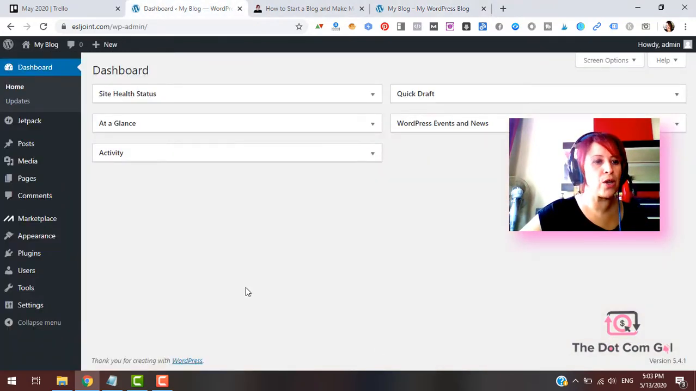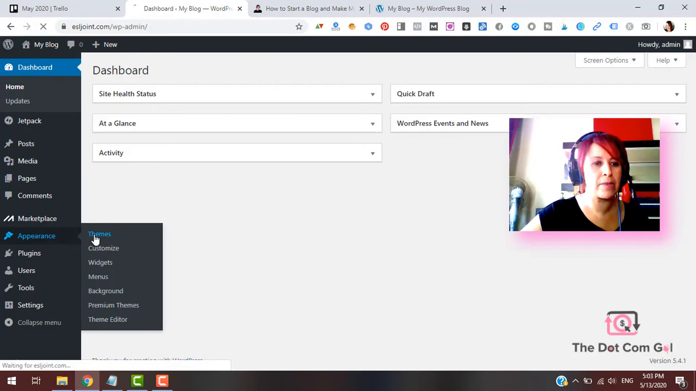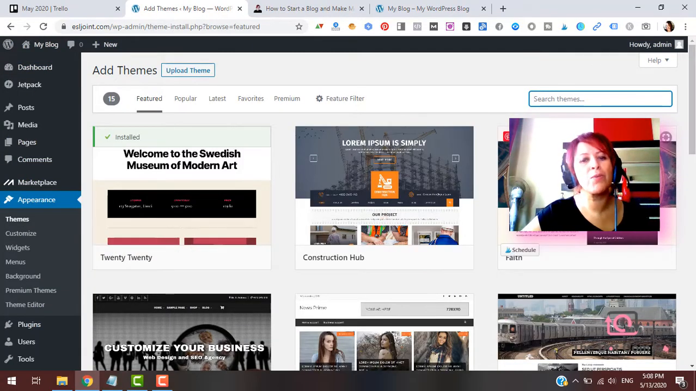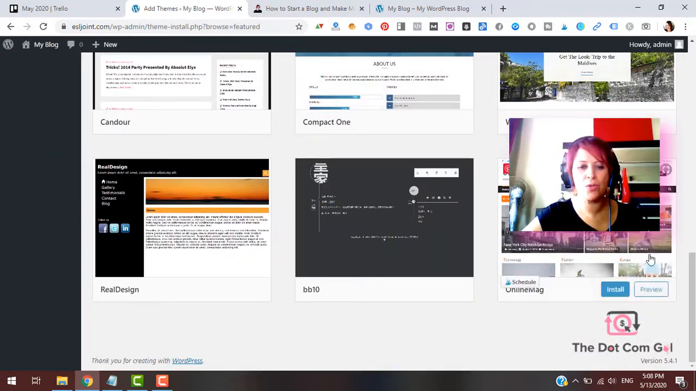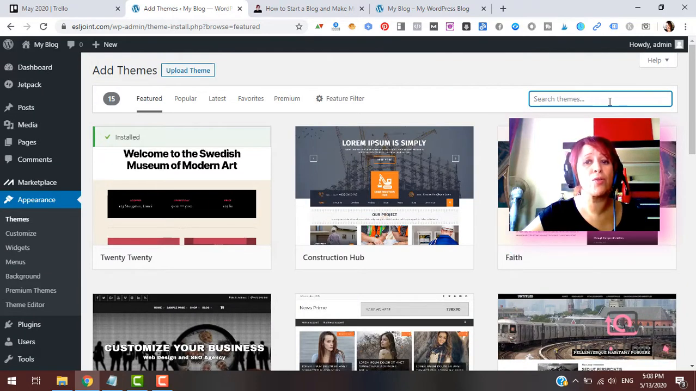So first we go to our WordPress dashboard area, and then we go to appearance and then themes. So once we're in this page, you can see we have a bunch of themes here that you can choose from, but you can always do a search here. If you have something in mind, like for example, if your blog is about food or education or pets or whatever, you can just write that keyword here in the search bar.